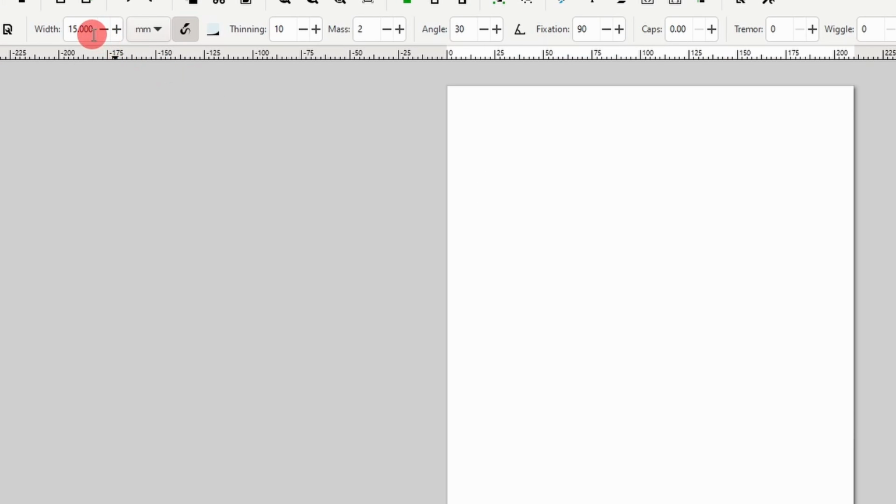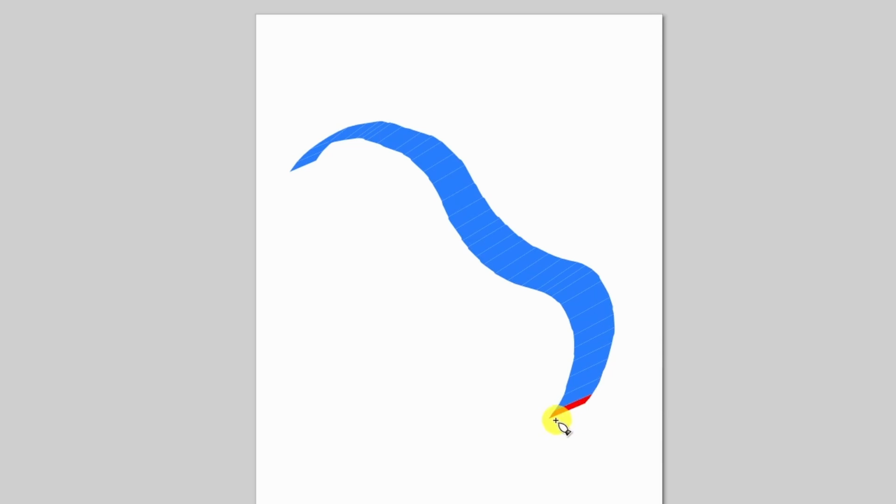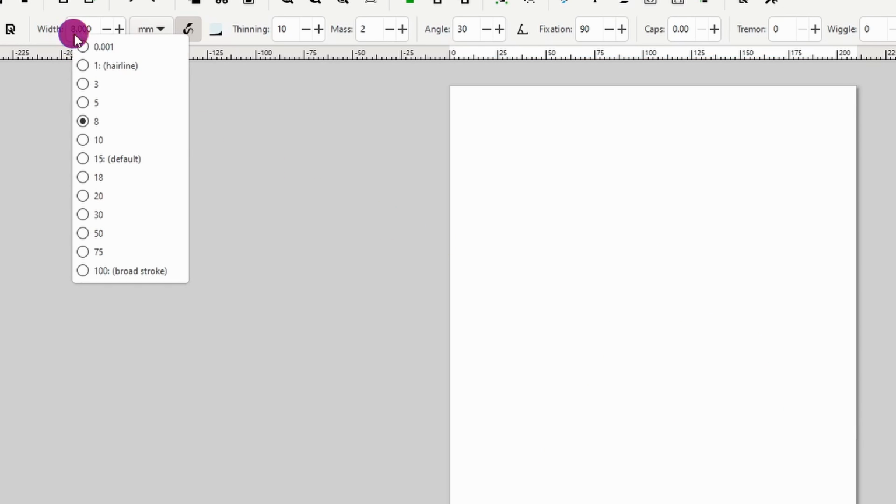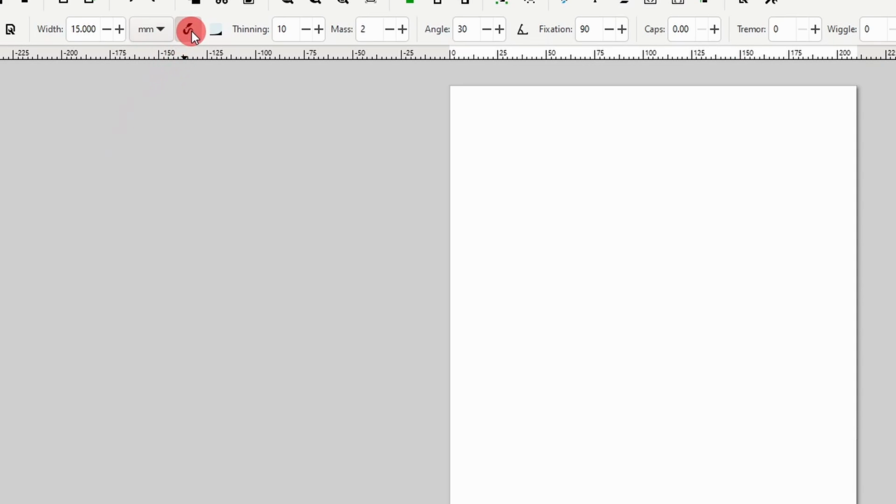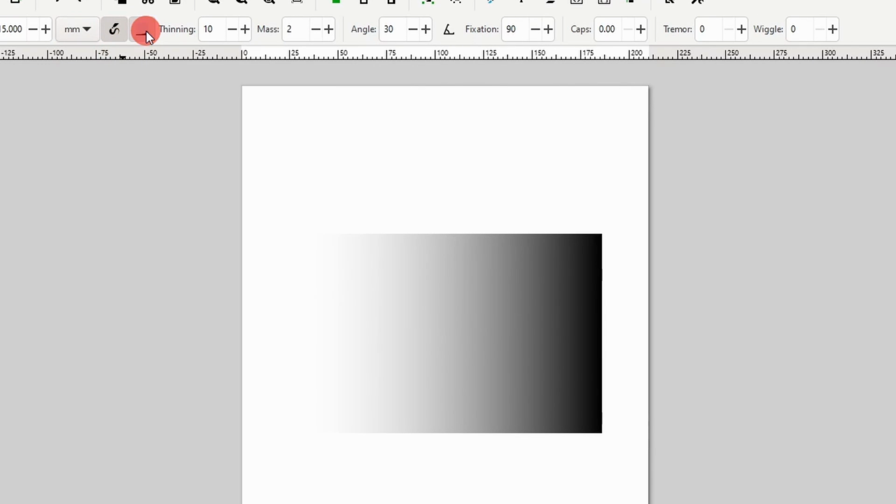We can change the width of the brush up here. We can also adjust the width using the left and right arrow keys, allowing us to change the width as we draw. And if we have a drawing tablet, with this button turned on, we can use the tablet's pressure to adjust the width dynamically. If we turn on this next button, the width of the brush will be determined by the background color. White gives us the minimum width, and black gives us the max width.